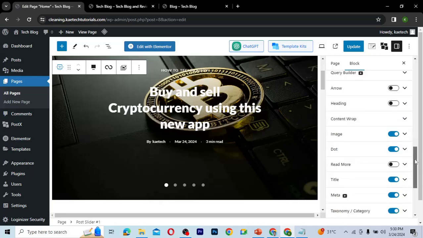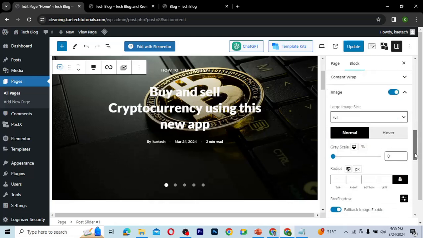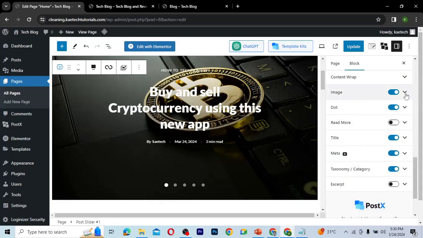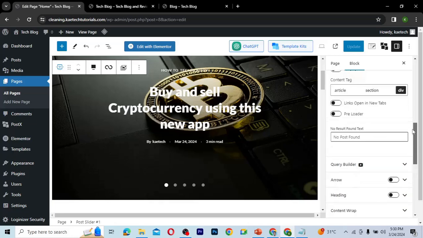So the image, how you want the image hover, if you hover on it, how it's going to be. Everything you can play around with and see how it looks. Basically, you can do all the settings that you want over here.